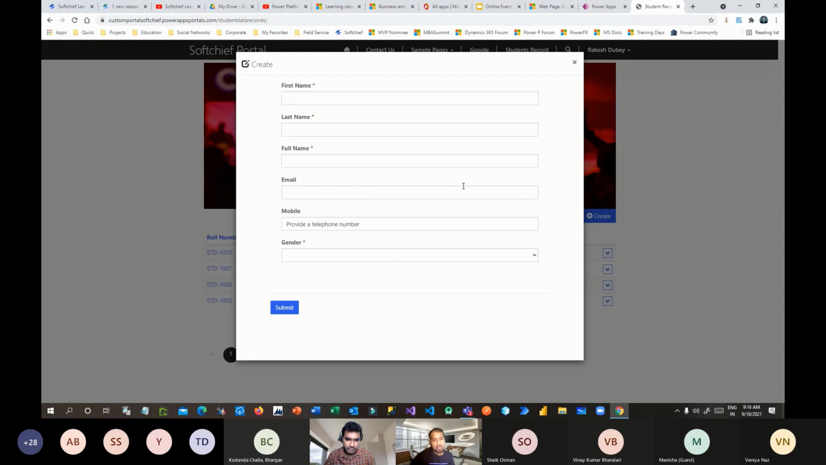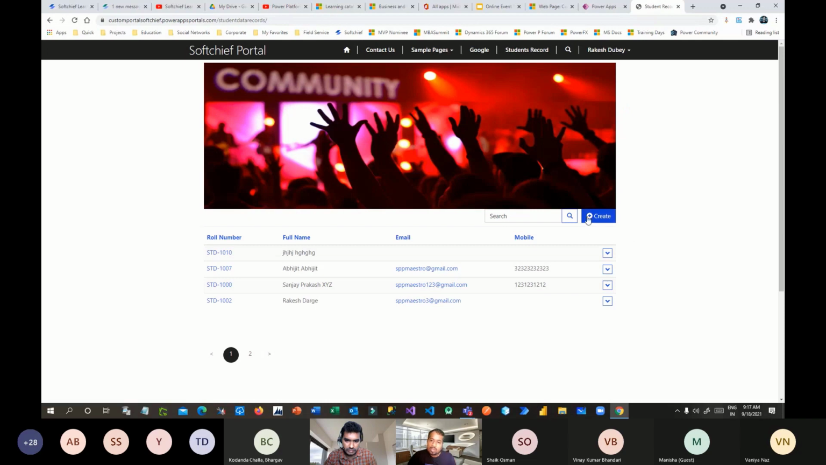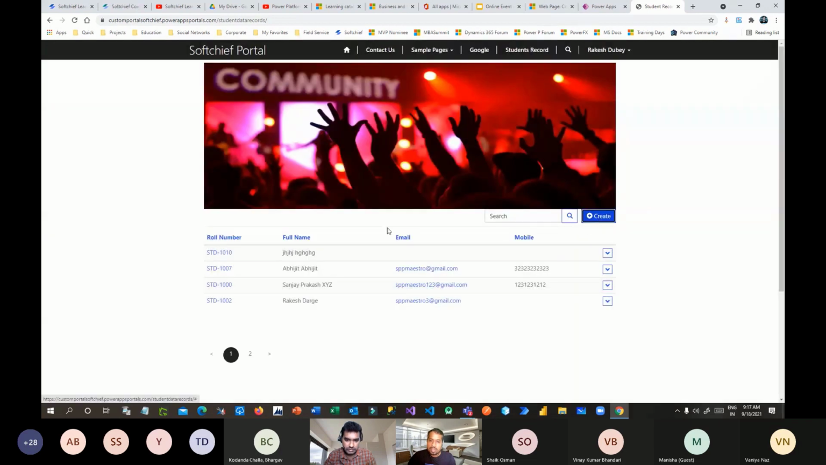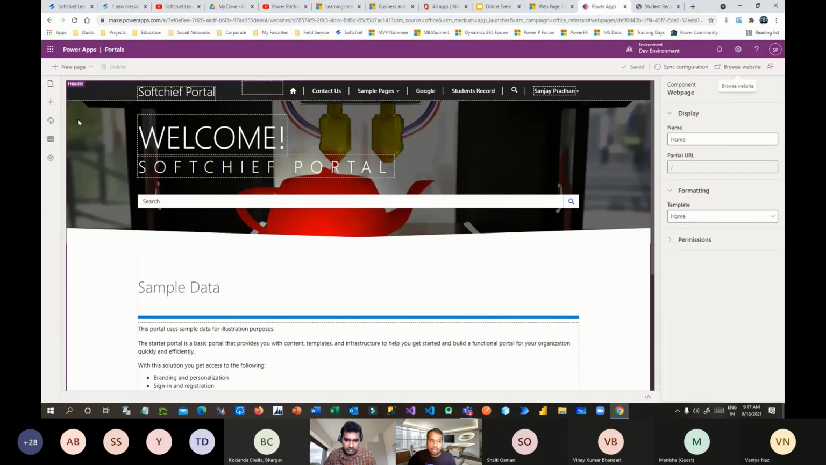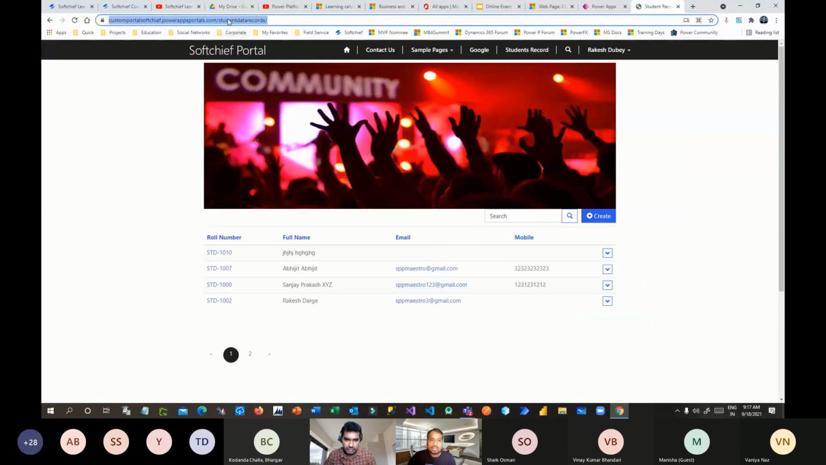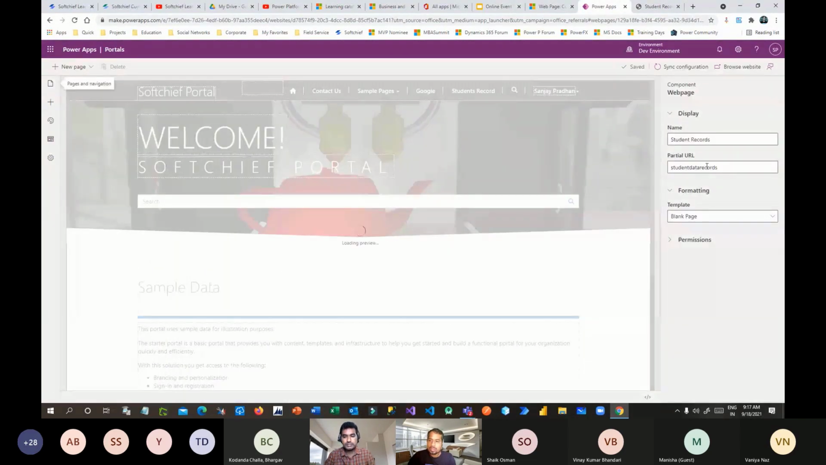So first we need to understand which form this is. How to identify this form? What is the target form we are using? On click of this create button, this form is opening. That means this button is associated with this list. So go to your Power Apps Portal Studio and open the same page. The page is student record, so I'll go here and try to open the student record page.